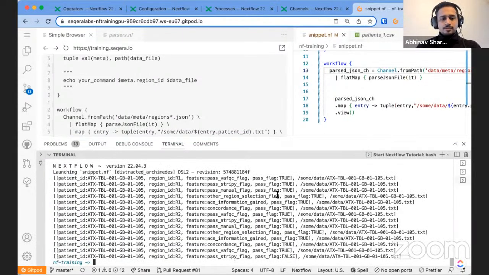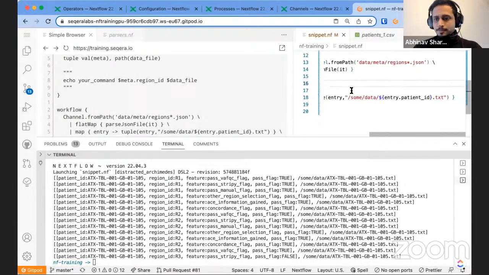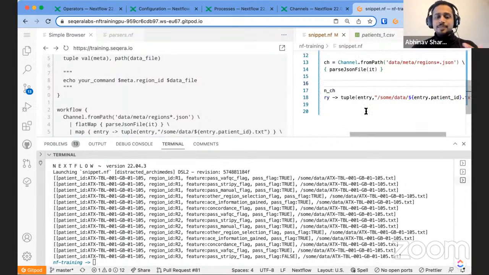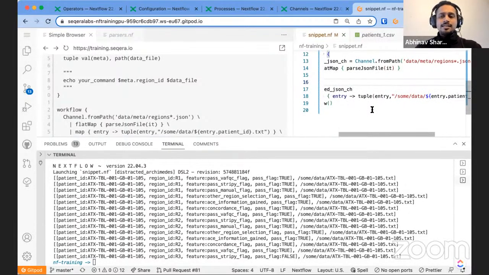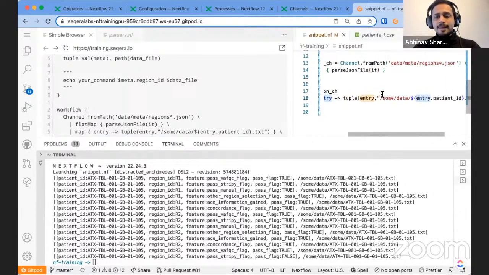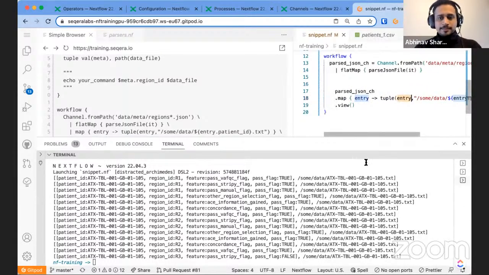So yeah, this time we made it work. We saved the contents in a separate channel, and then we applied the operators. So what we were trying to do is to get a specific piece of information from the JSON file and then transform that into a different structure, which is a tuple of entry and the path, some data or patient ID.